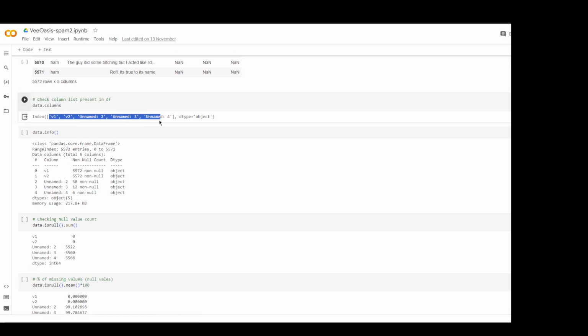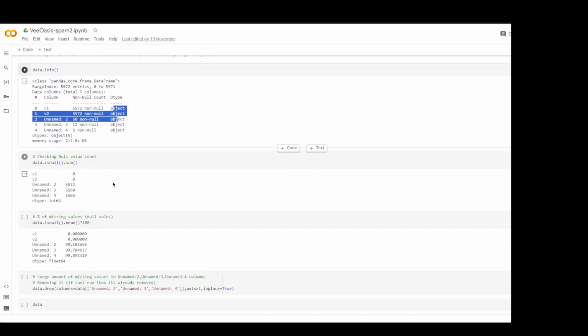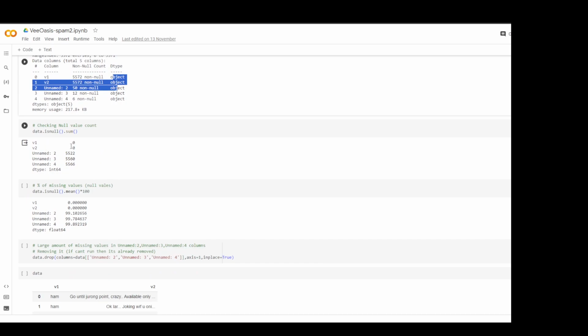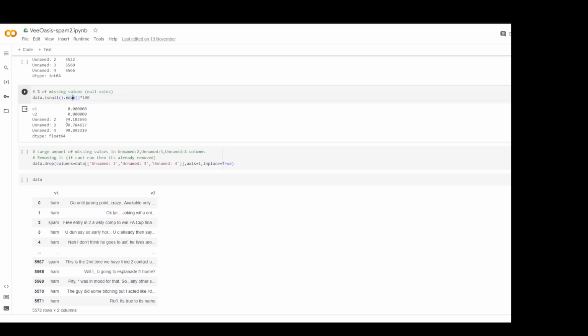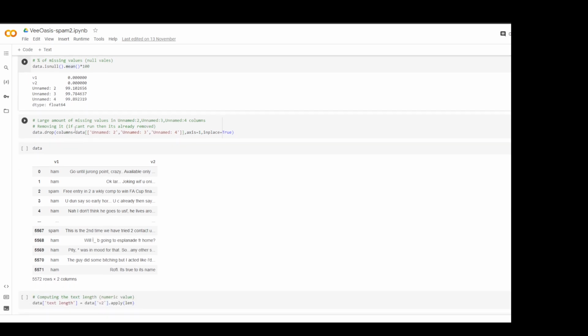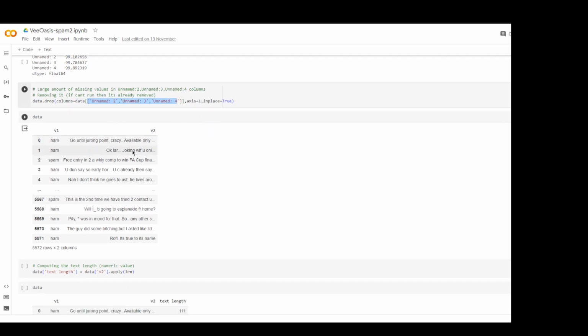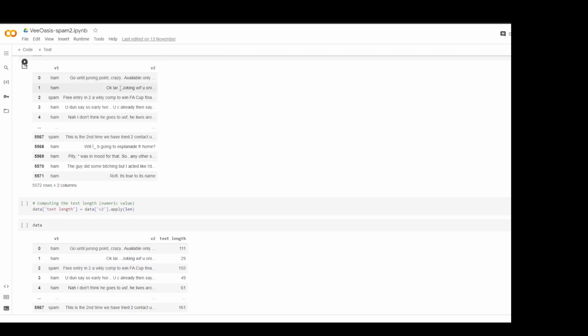We check the columns and the data types, which are object. Next, we check if there is null data. As I told you, Unnamed 2, 3, 4 are the columns which have almost no data. So, to check the percentage of missing values, we calculate the mean and take out the percentage. It shows that 99% of the data is missing. Hence, a large amount of data is missing and we are going to remove it. So, we use the command data.drop with the column names, and we run it. Now we can see that the data is cleaned.